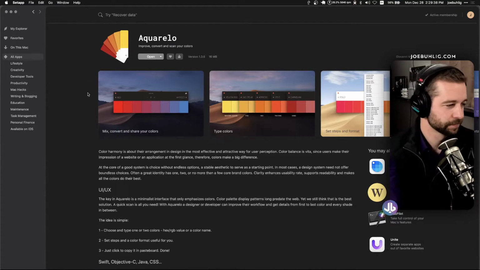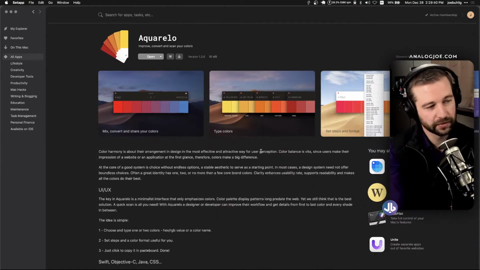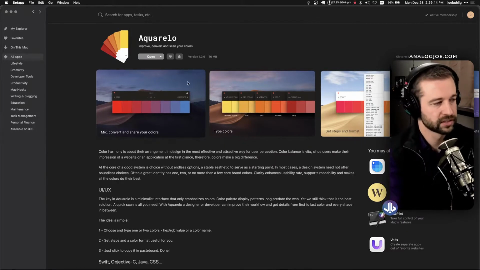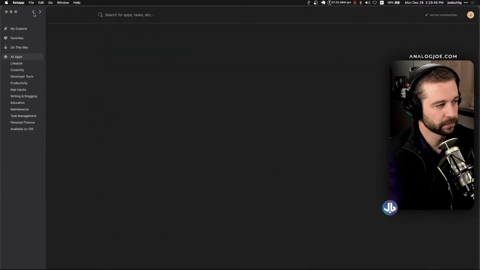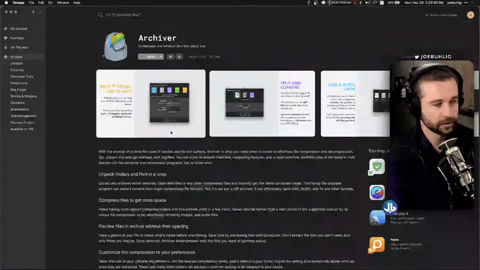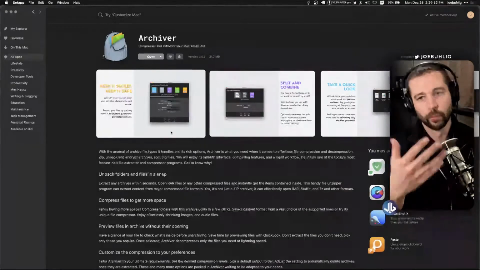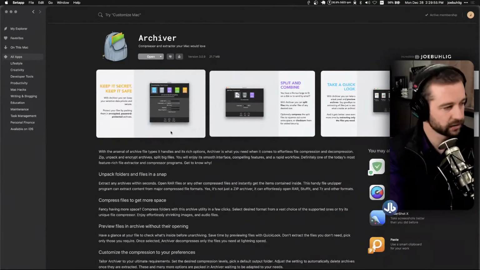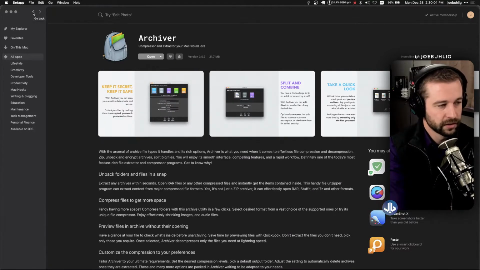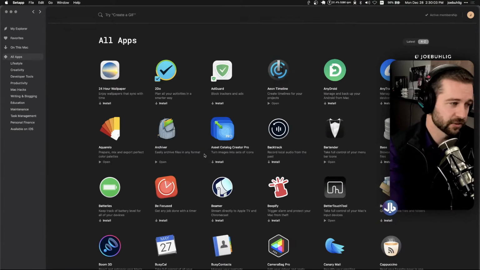Nice, Funky. I like this because you can give it one color and then it'll give you a bunch similar to it. That way you've got a palette that's collectively good. Archiver. It's great for opening .rar files and stuff. It's one of those utilities that you don't necessarily realize you need. It just makes life easier.